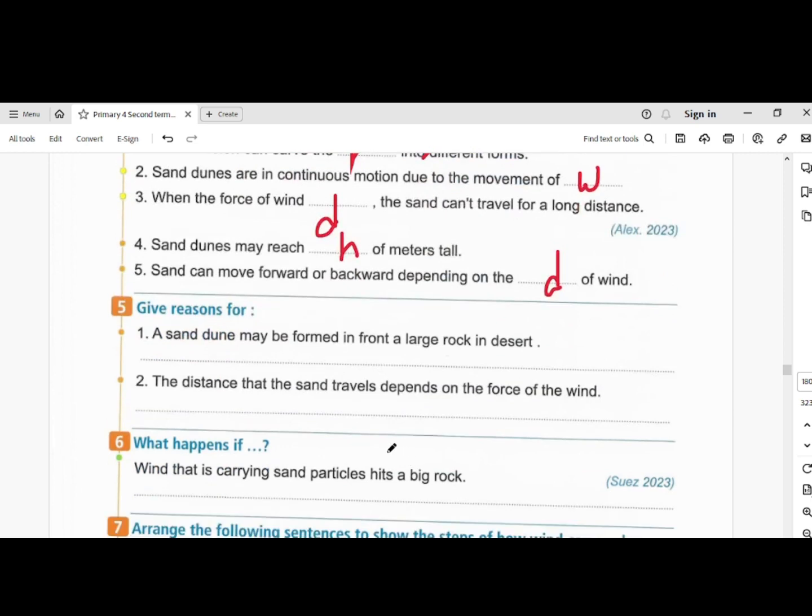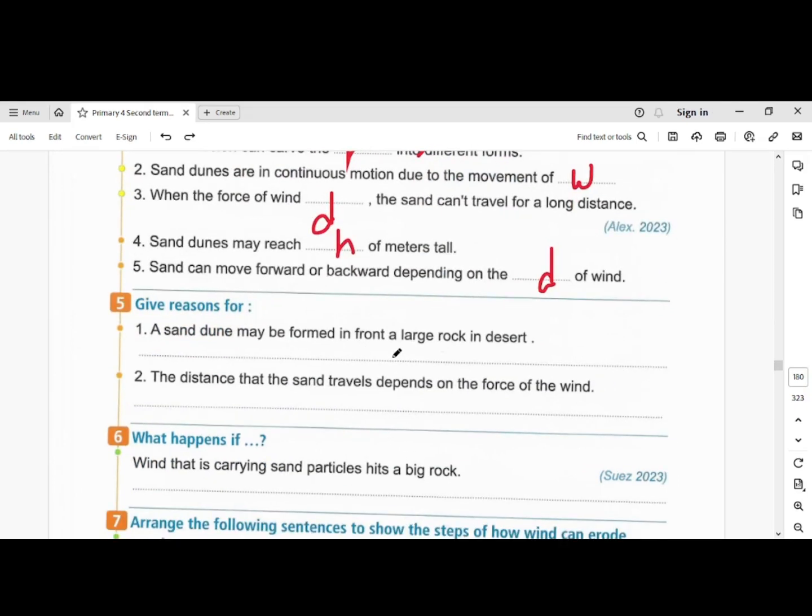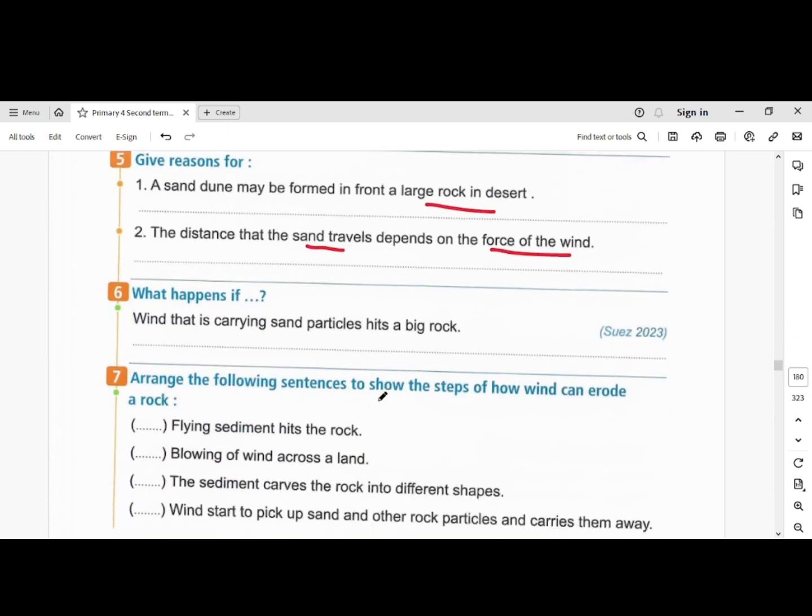Give reason for. A sand dune may be formed in front of large rock in desert because this large rock may block the way of the wind carrying sand, which leads to deposition of sand in this area forming sand dunes. Give reason for. The distance that the sand travel depend on the force of the wind because by increasing the force of the wind the sand travel for long distance, and by decreasing the force of the wind the sand travel for short distance.